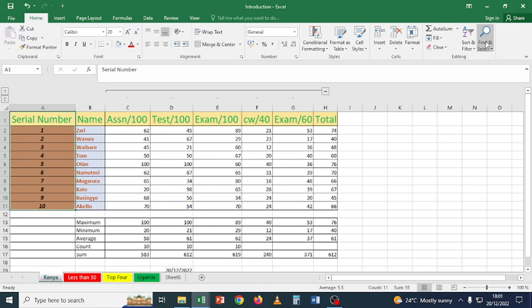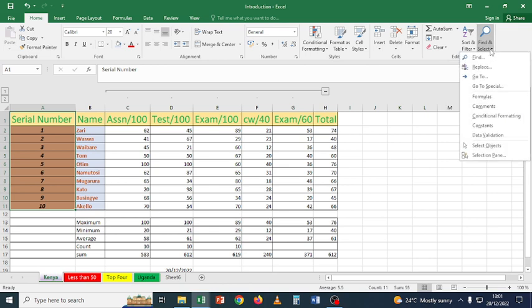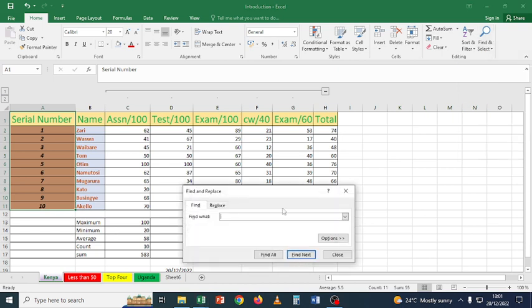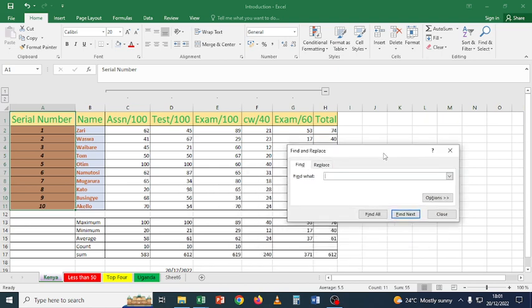Then there is something here called find and select. You can find, you can replace, you can go to special formulas and what have you. But let's say find. When you click find, it gives you a dialog box which is for find and replace. It says find what? For example, find Waswa.